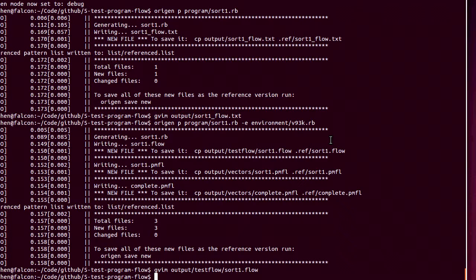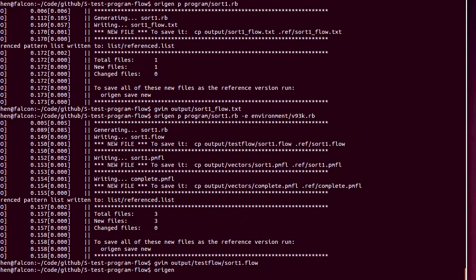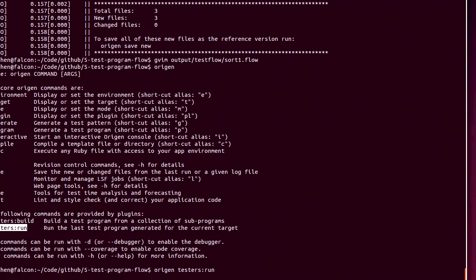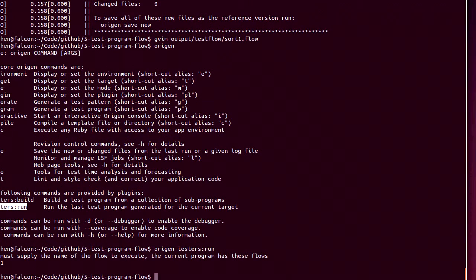Now this program generator is provided by the Origin Testers plugin, and if I just run the Origin command here, I can see the sub-commands I've got available. One of them is this one here from Origin Testers, run. This will run the last test program generated for the current target. So what that means is basically we can run that flow in the console here to check that it works. So we can say origin testers run, and it's asking me, I must supply the name of the flow to execute.